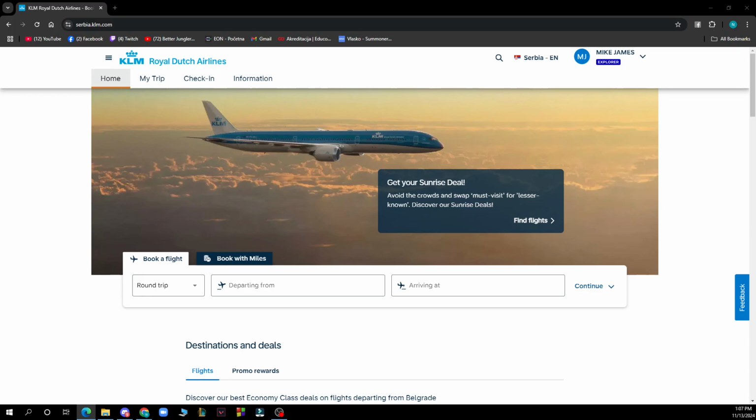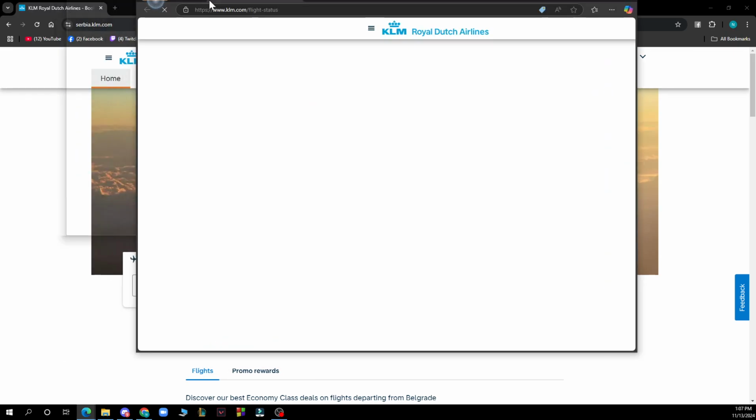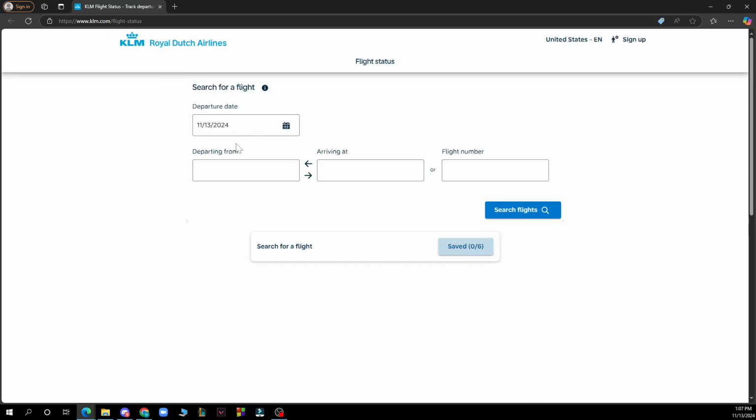First of all, go to the KLM flight status page, which you can get on this link here. Now, when it opens, enter your flight number and departure date in the search field and click the track button to view the current status of your flight, including departure and arrival times, gate information, and any delays or cancellations. You can also check your flight status through the KLM app or by contacting KLM customer support.